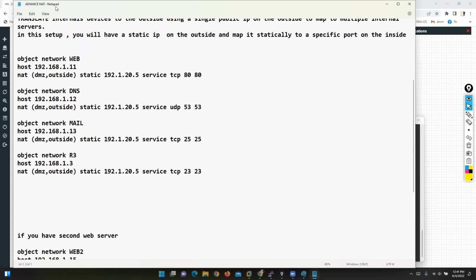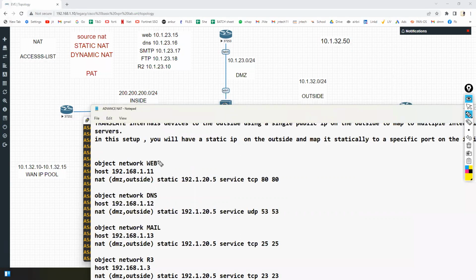The point is, I'm creating an object name for web, just a name, web. And now here I'm using the host IP address of this inside web server, 192.168. In my example, in the text file we have 192.168.1.11, it's an inside address. Kunal, any question? No, this host is the web server IP address, isn't it? Yes, exactly, the web server IP address. So this IP address I'm using on the DMZ site.